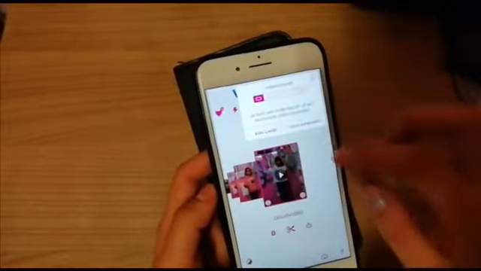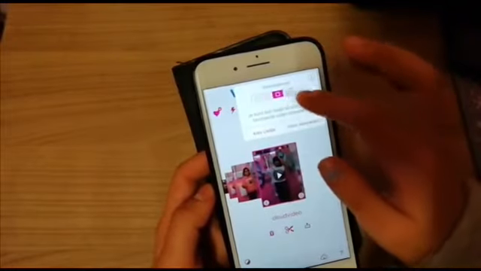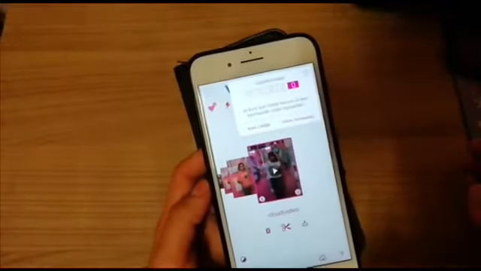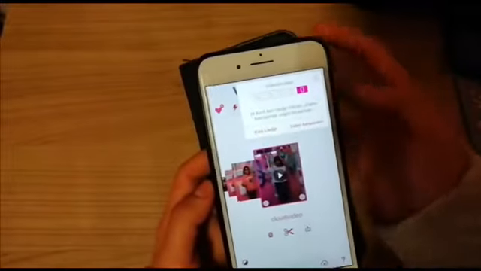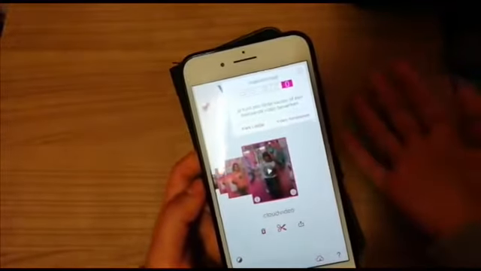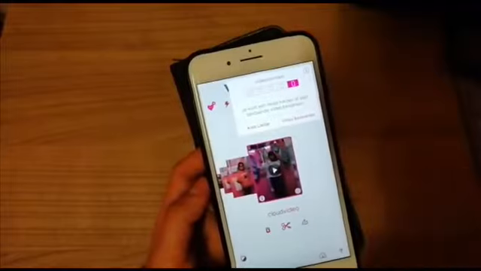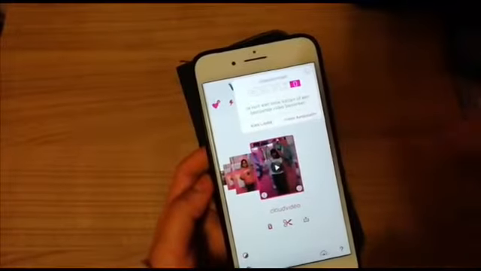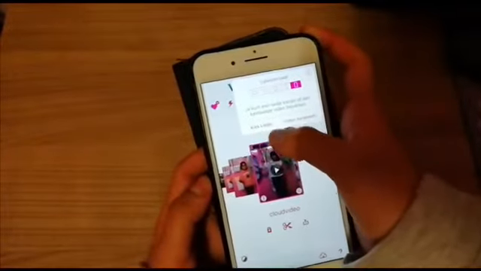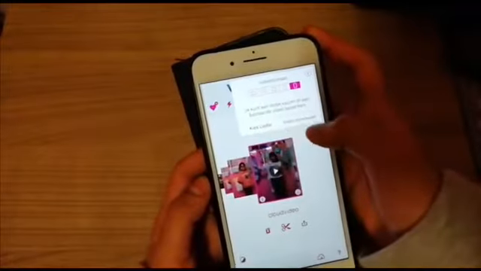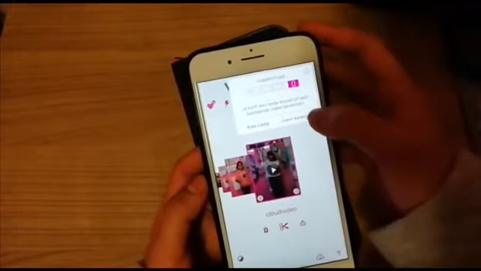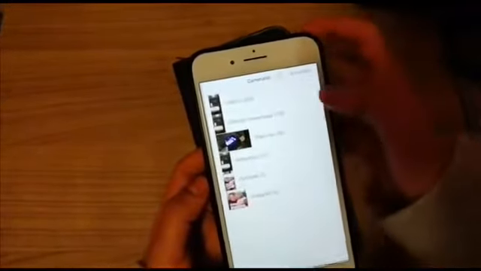Now you can either do this one, everything, but I recommend doing this one for TikTok because TikTok is made for these kind of vertical videos. So now you have choose song or edit video. Now you have to tap on edit video because we're gonna edit the slow-mo that you just made.